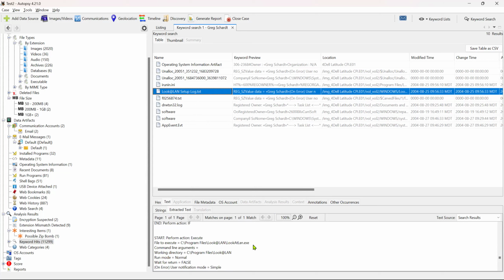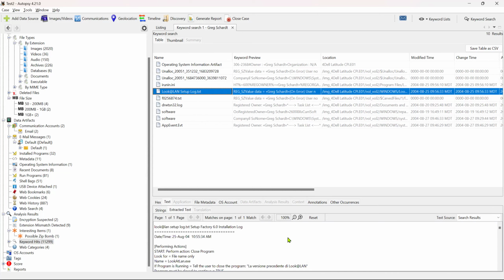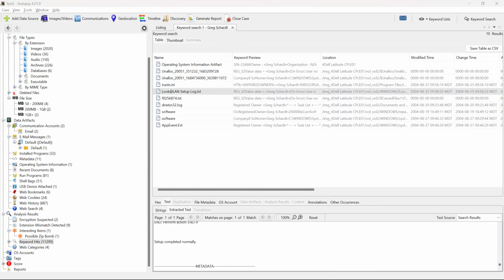And he's got that LookatLAN exe program file. So it definitely goes over to Mr. Evil. And you would have to have an administrative account to do that.